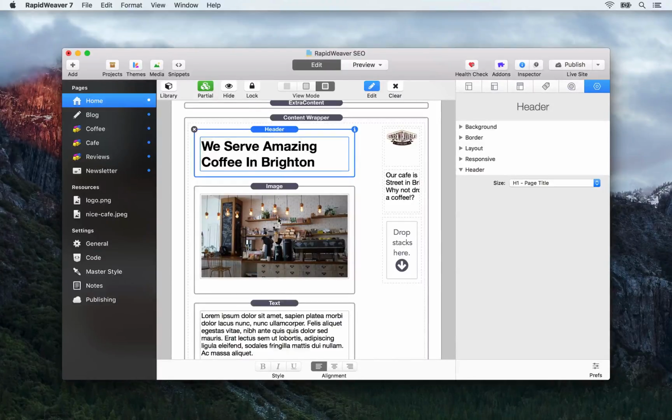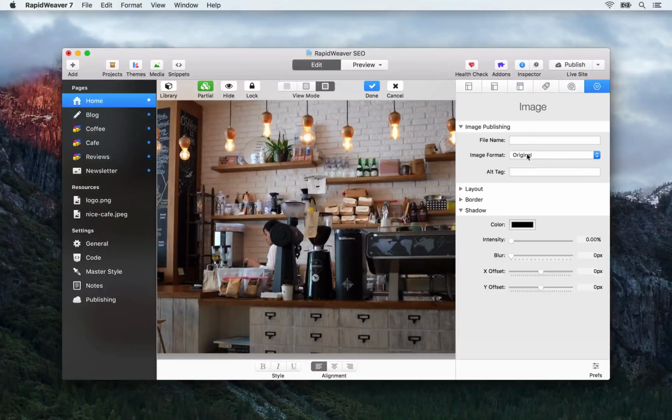Okay, next up we want to make sure that we're setting an alt tag for our images. So in Stacks you need to double click the image to be able to add a file name and alt tag here. And what I'm going to do is actually give this a descriptive file name as well, because that's going to help in Google image searches.